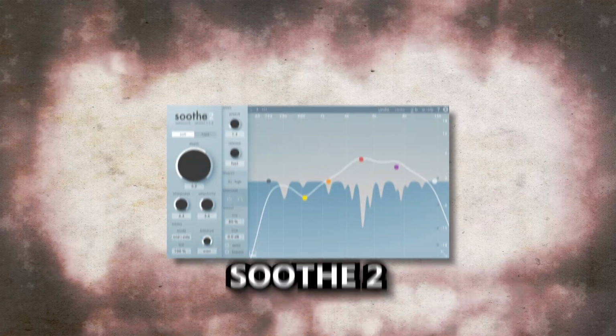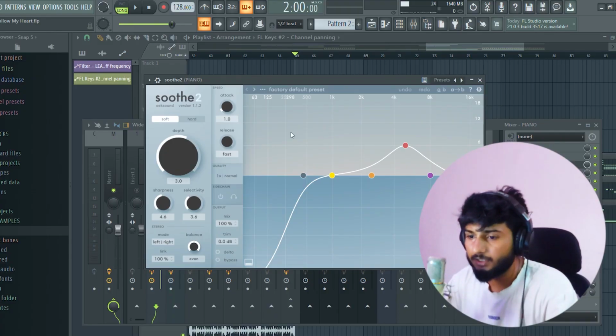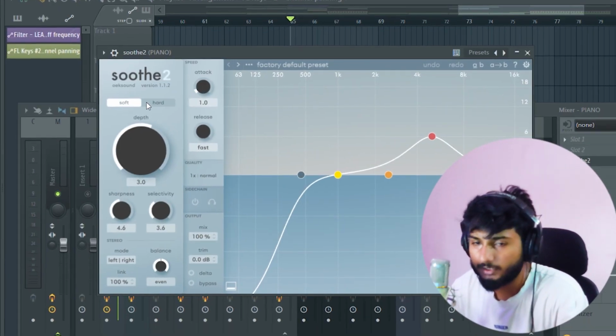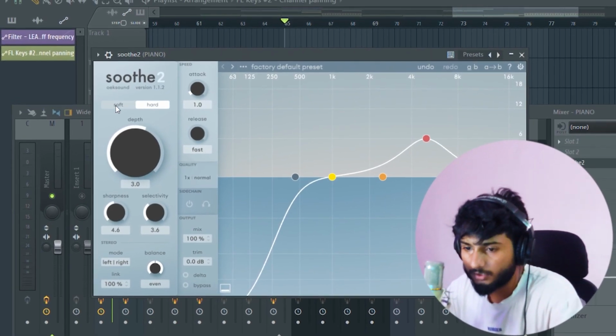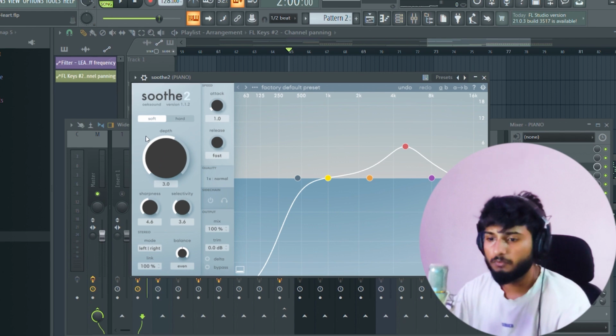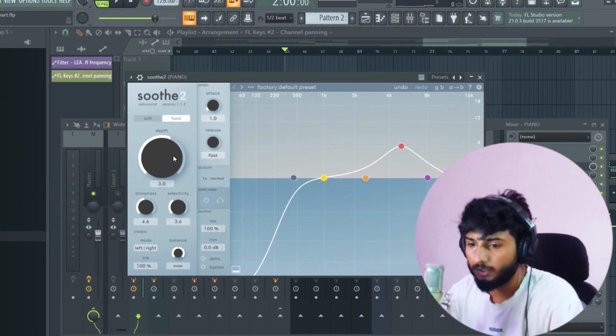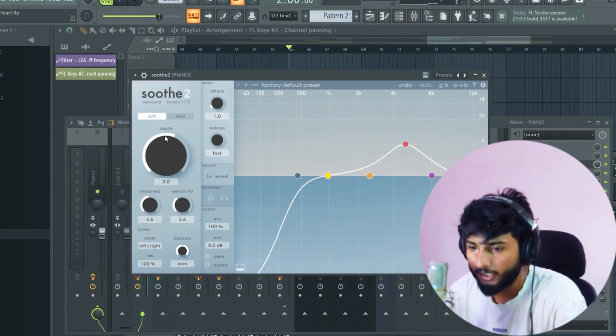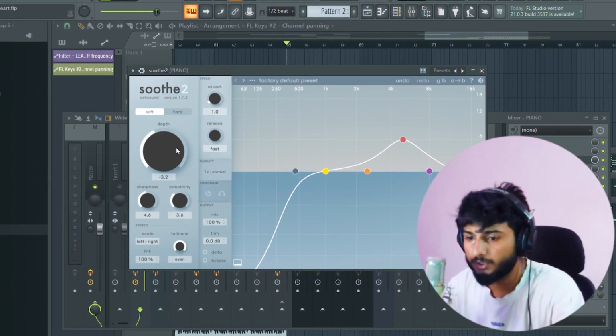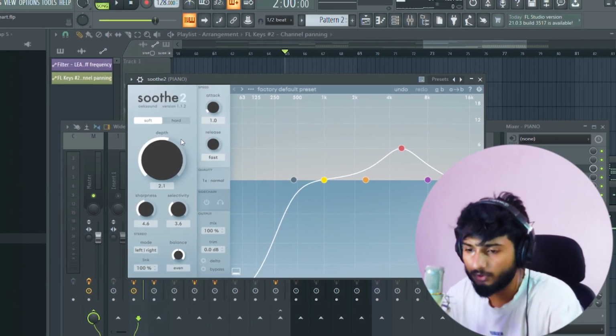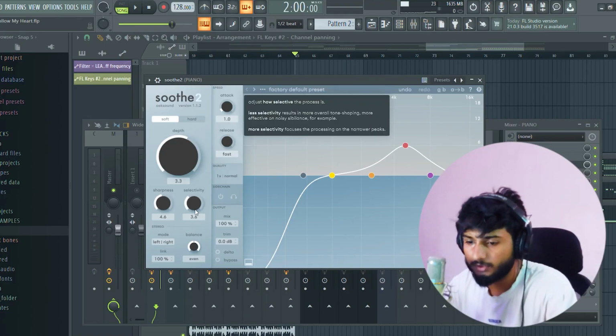Next up on our list is Soothe 2. So the plugin looks like this, and at the top left you have soft and hard. If you need softness, you can go to soft, and if you need the plugin to apply too hard, then you can click on hard. And then we have the depth ratio over here that you can automate, or set according to what you need. Then we have the sharpness, we have the selectivity.